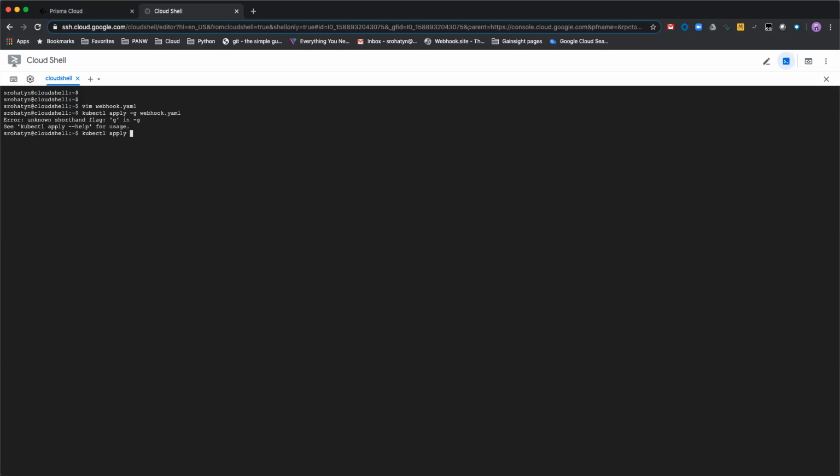kubectl apply -f webhook, small typo. And we now have the validating webhook configuration for admission control. That is called TW validating webhook based on the YAML file we created. And what we need to do next, we can validate the deployment.